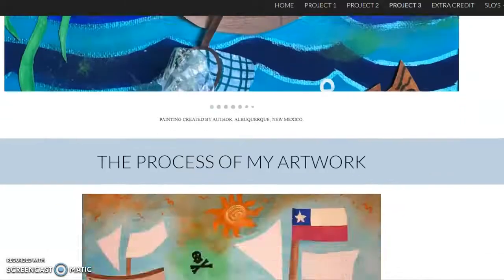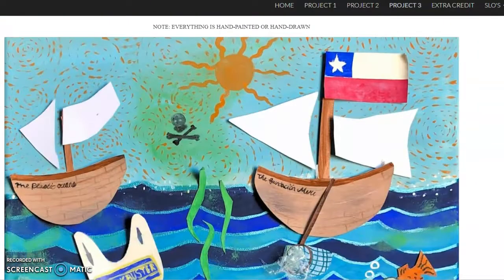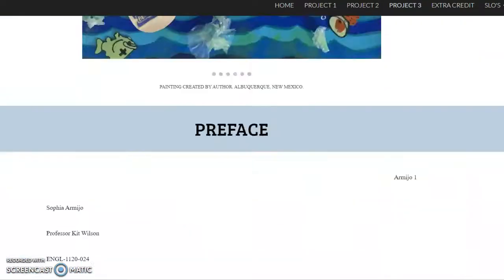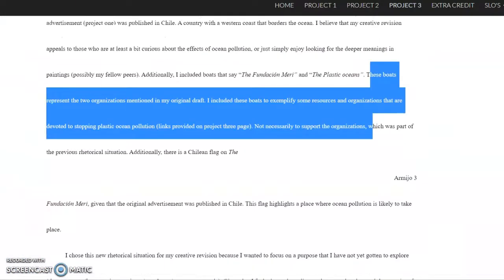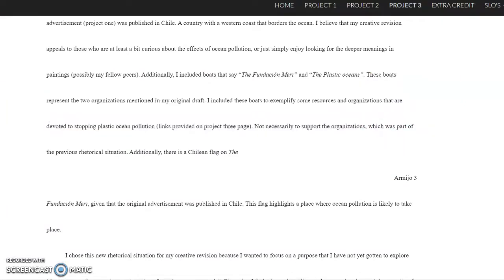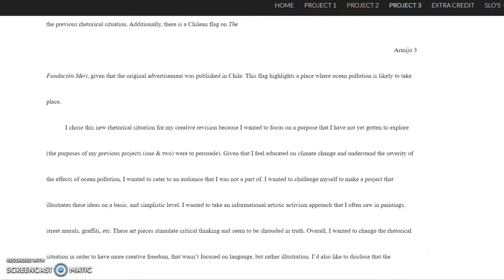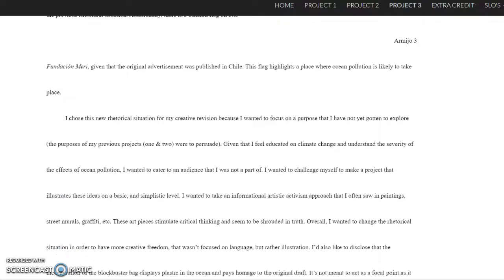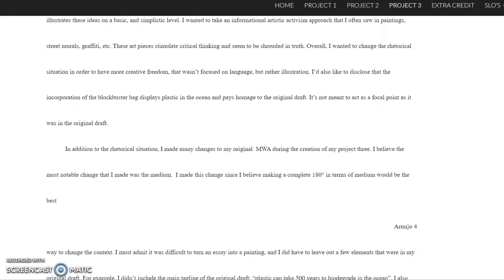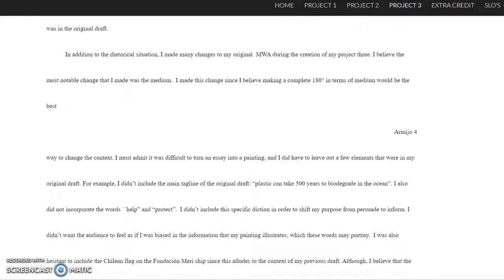If we'll go back up here, see the names we have here and here, right? And so she put those in there to have a specific purpose, and then she explains what that purpose is in the preface, right? Including, and she explains the Chilean flag and all kinds of different things. So again, I'm going to link to this so that you guys can look at it and see what she's doing.